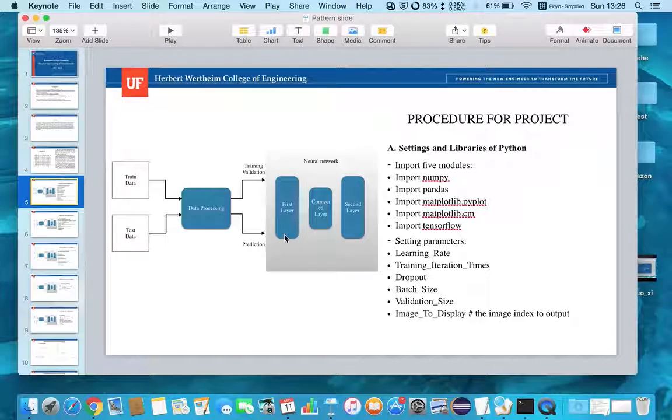So the whole project contains 5 parts. The first part is the settings and libraries of Python. We need to import 5 modules, and set parameters such as learning rate, training iteration times, dropout, batch size, and visualization size, and display the image.